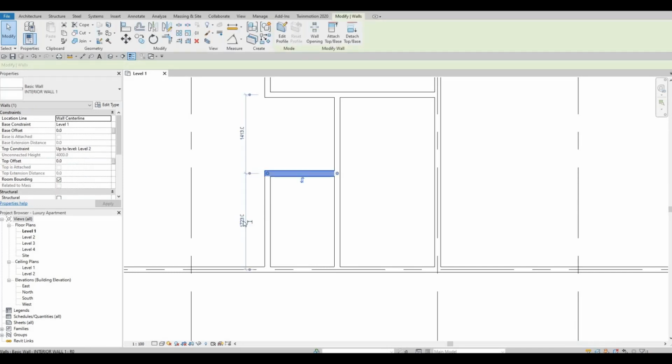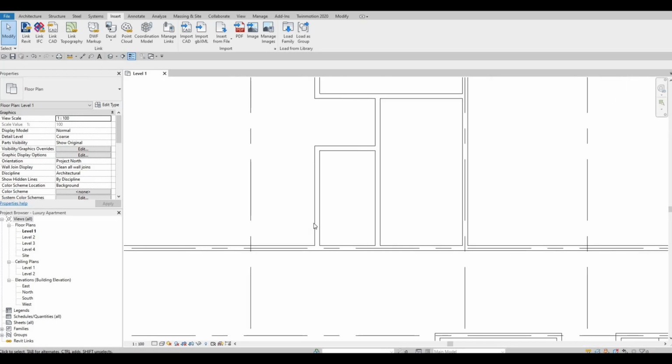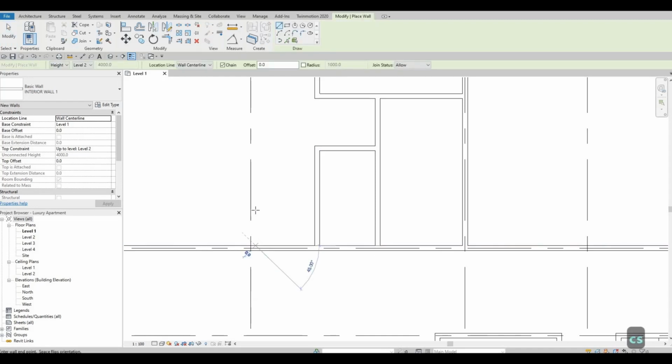For the depth of this, select this wall and then select this dimension. You want to put 2060, and then there you go. And then here, CS, and then add a wall right in the middle right here.